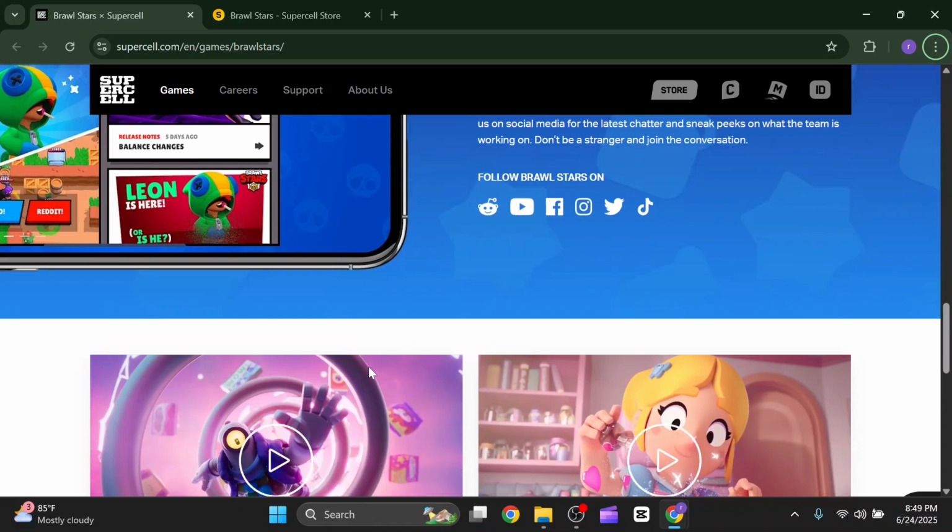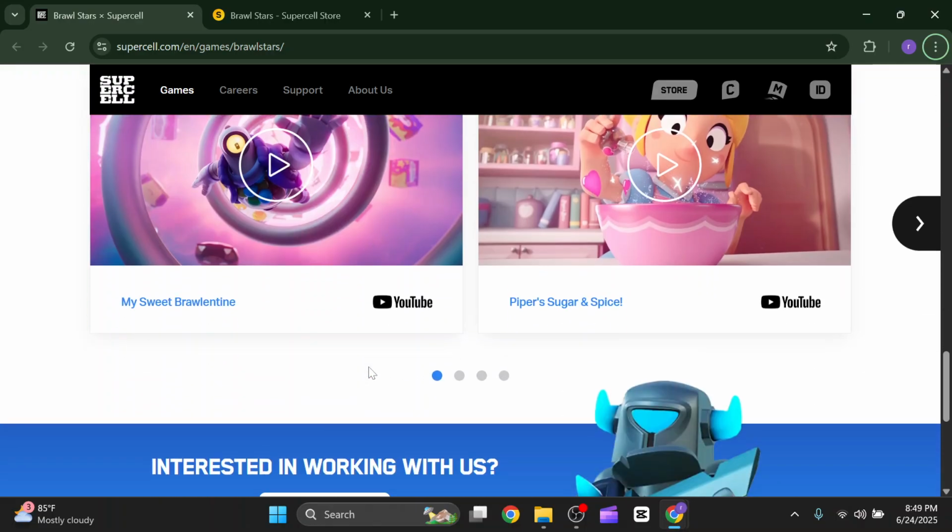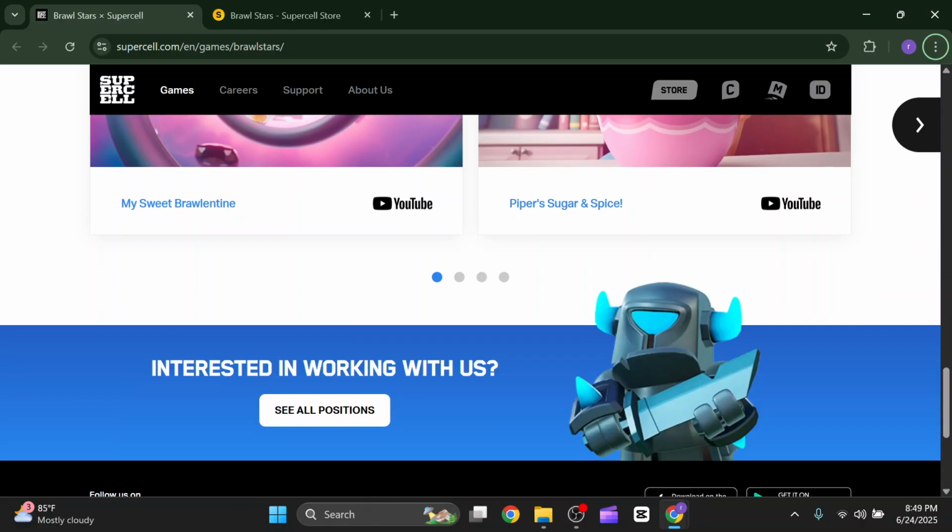And the second method you can apply is you can open the Google Play Store or App Store, search for Brawl Stars. If an update is available, install it.